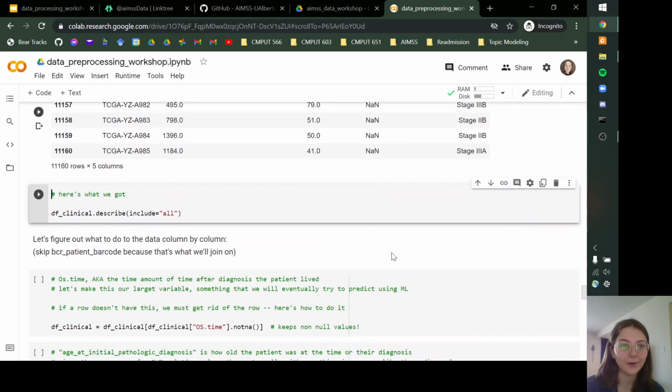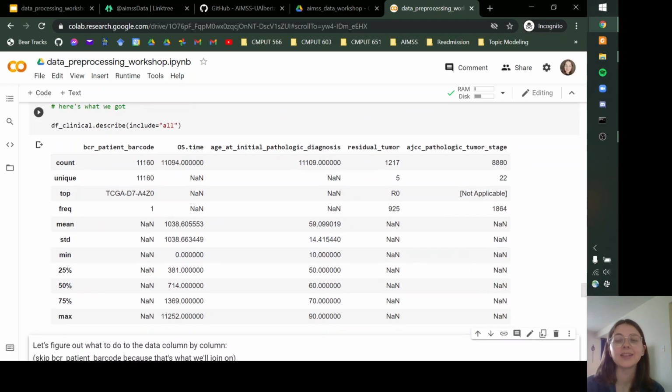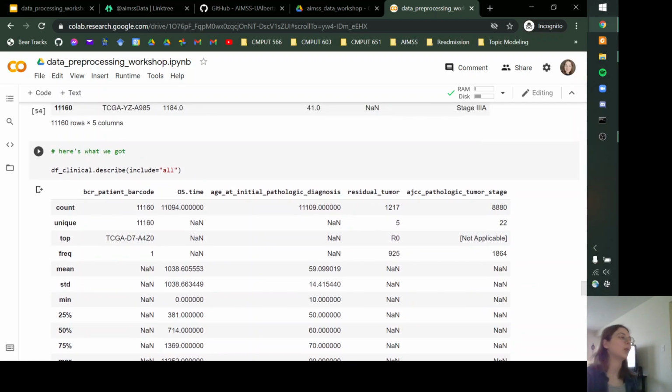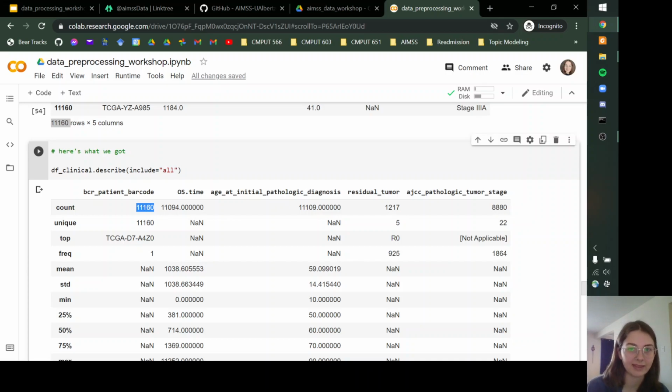Okay, so let's do a describe where we include all of them. This will give us a good idea of what kind of transformations we're going to need to apply. So first of all, patient barcode. If we look at the number of rows versus the count, it looks like every single person has a barcode, which is fantastic. That's what we need because joining is important. Slightly fewer people seem to have overall survival time.